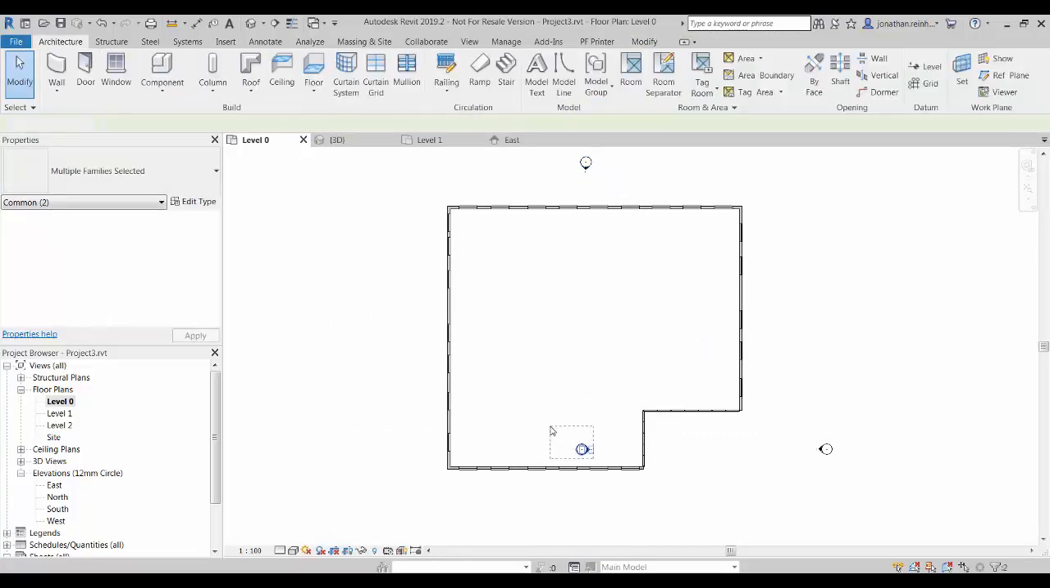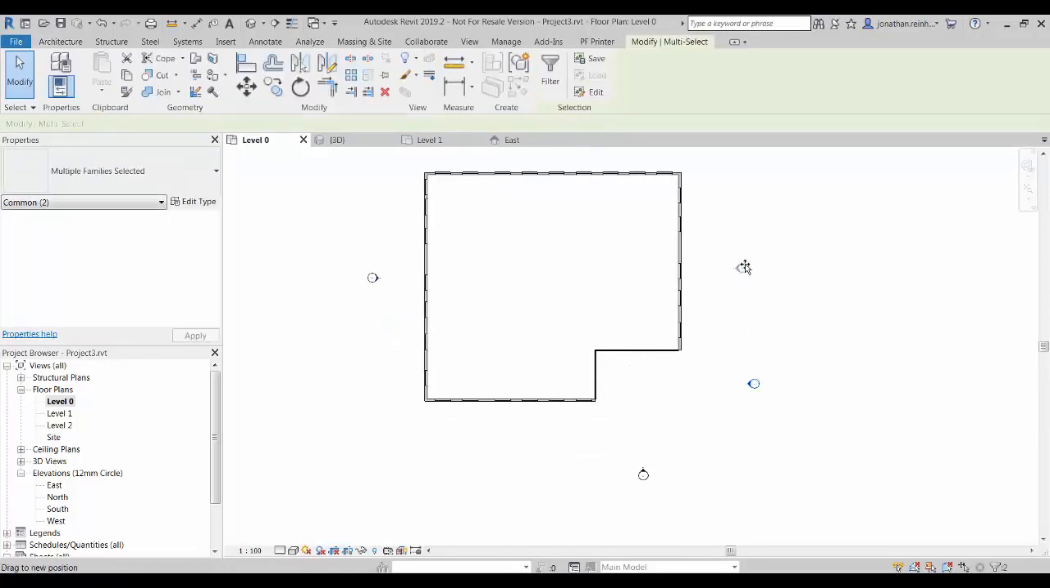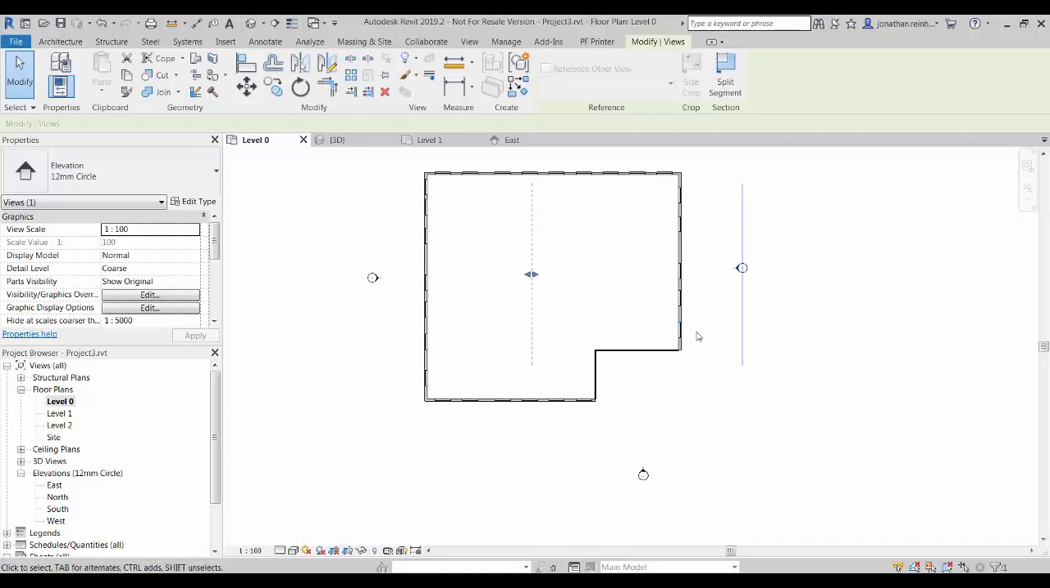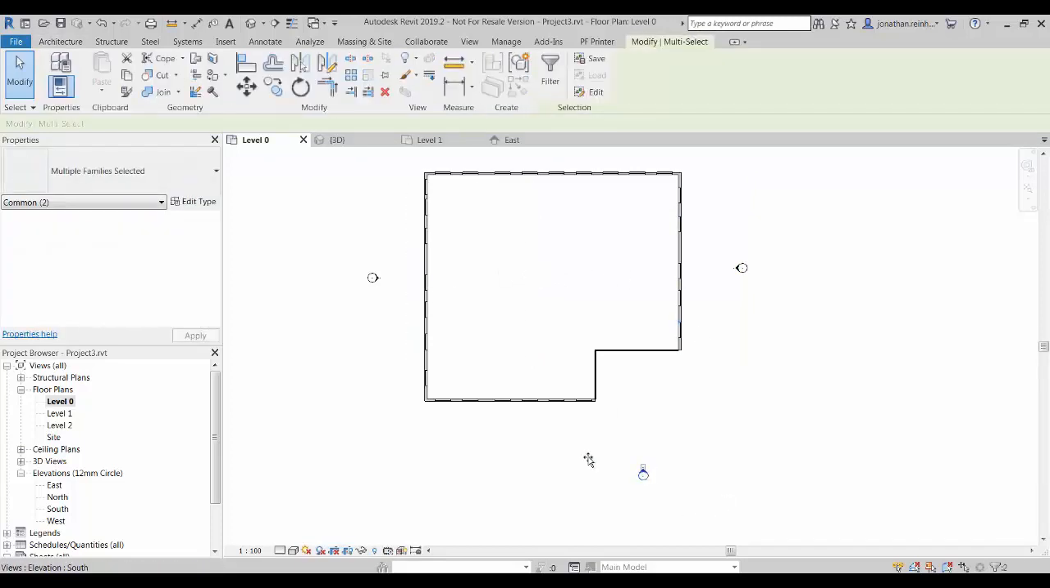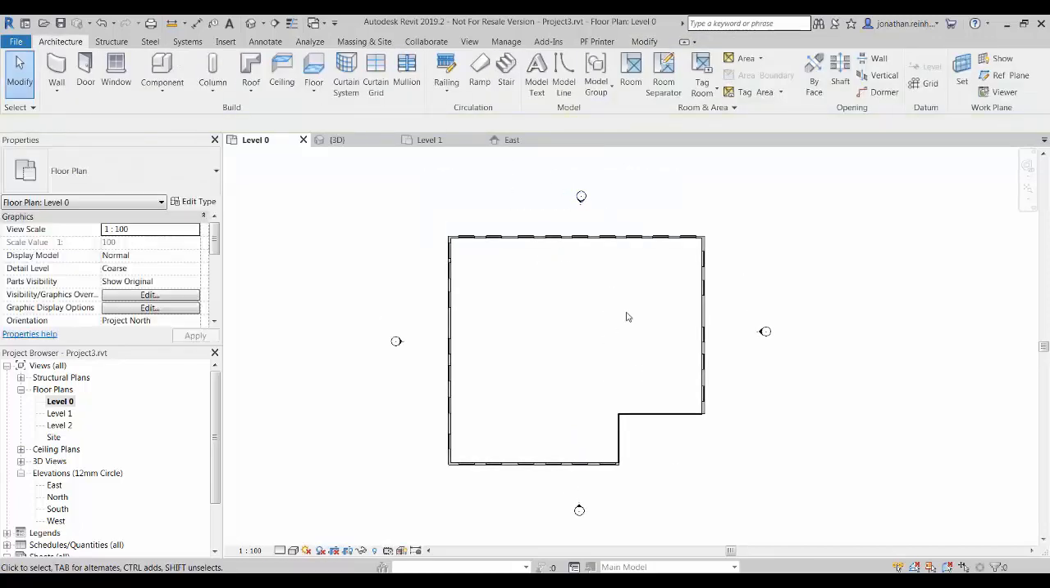These are our elevation markers that are placed by default. I'm just going to select them all, pull them out. If I actually hover over that, you can see that's my elevation distance. I'm going to pull that back. We will cover that in another video. I'm going to move that there and place that there, so they're kind of out of the way.